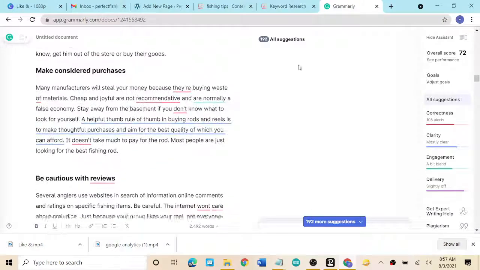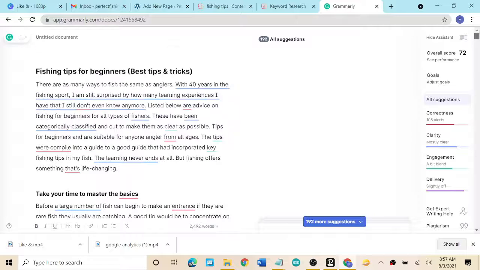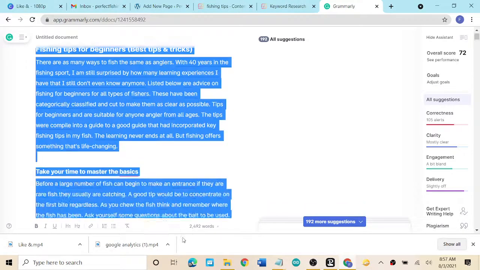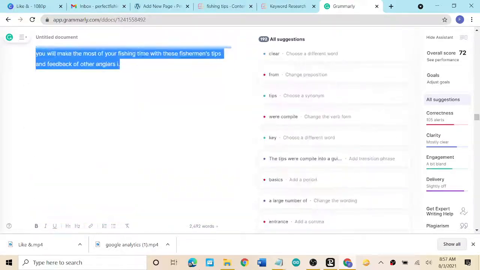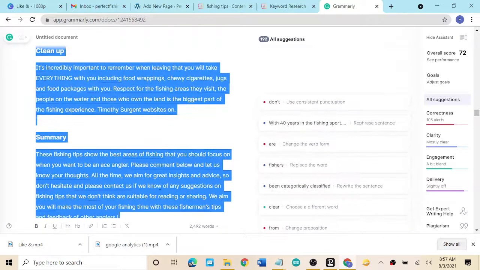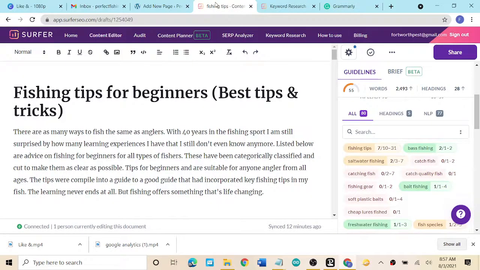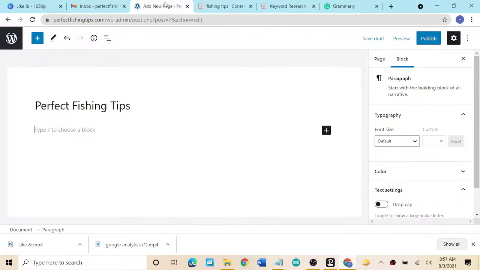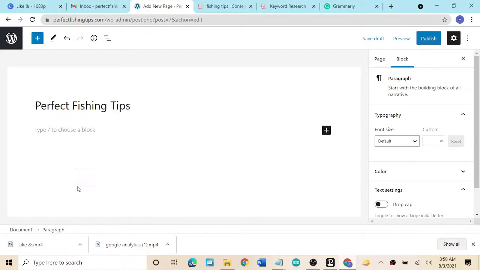There are 192 more suggestions on grammar. But I'm just going to show you all how I'm going to publish this. So I'm going to select all of this. I probably could have right-clicked and selected all. Oh, going too far. All right, right-click, copy. Go over here. Let's go to our website for fishing tips. Let's paste this.